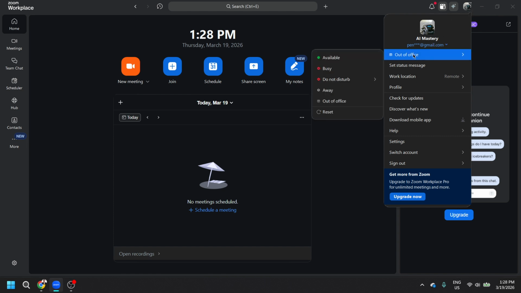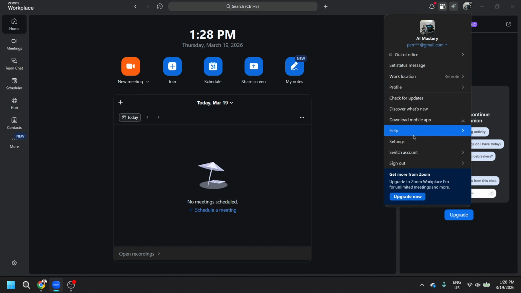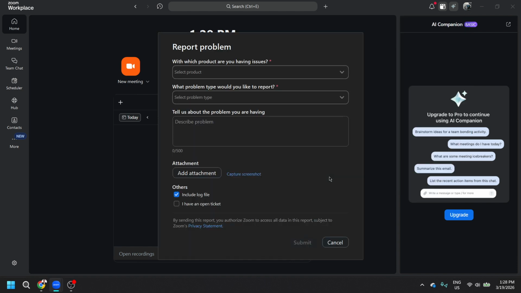From the profile menu, click Help. On some versions, you'll see a help entry with a small question mark icon. Choosing Help takes you to Zoom's built-in support area, where you can access troubleshooting tools and resources. Within Help, click Report a Problem. This opens a dedicated form for sending details directly to Zoom.